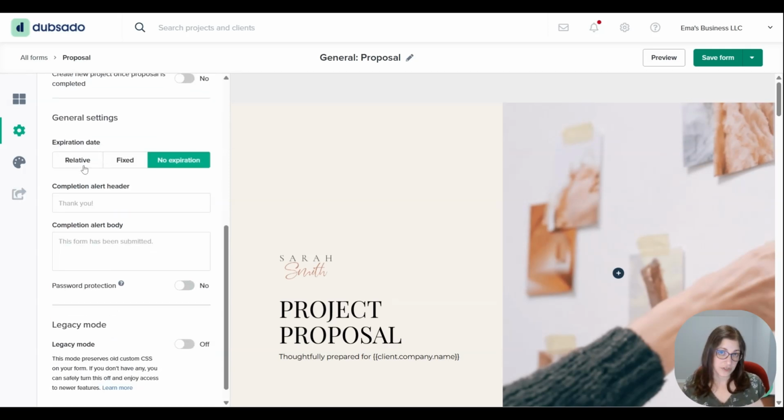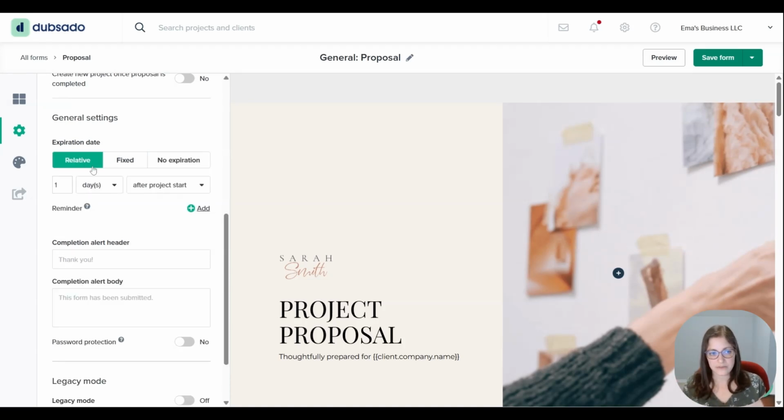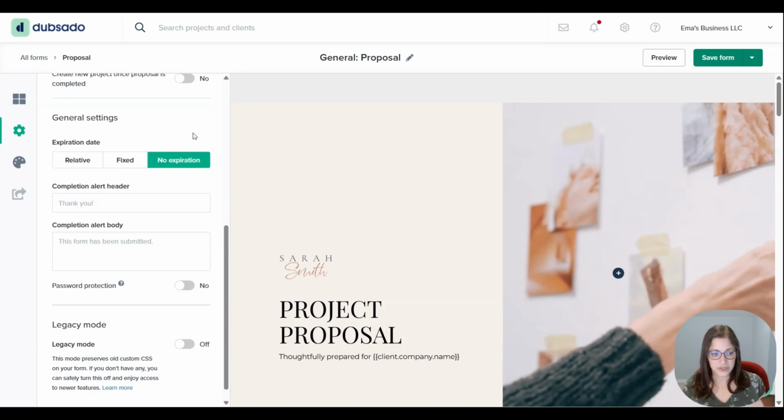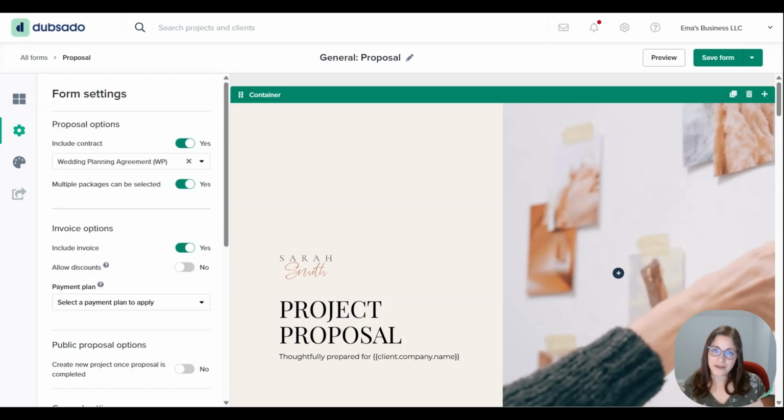You can set an expiration date. So when you send it out, they see at the very top a message that says this proposal is active until X, right? You can do a relative date or a fixed date or no expiration. This is how you can quickly create a proposal in Dubsado to send it out to your clients.